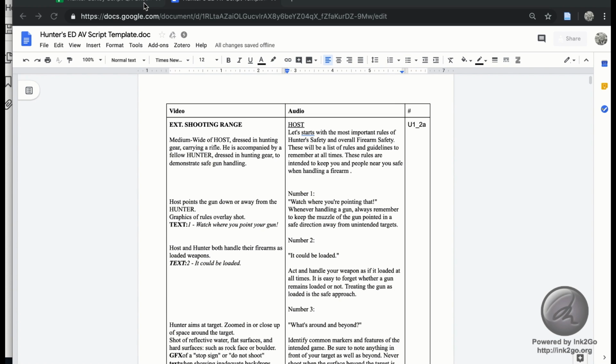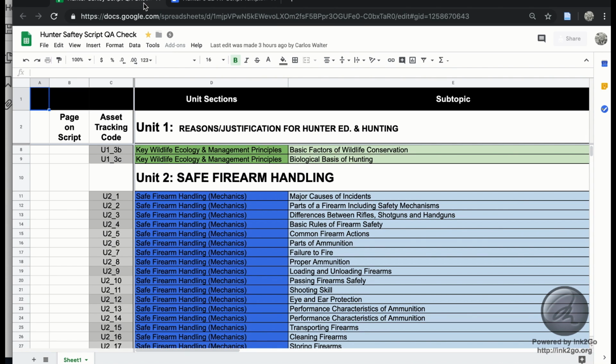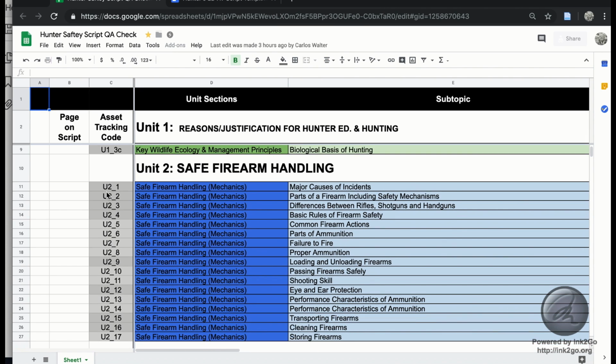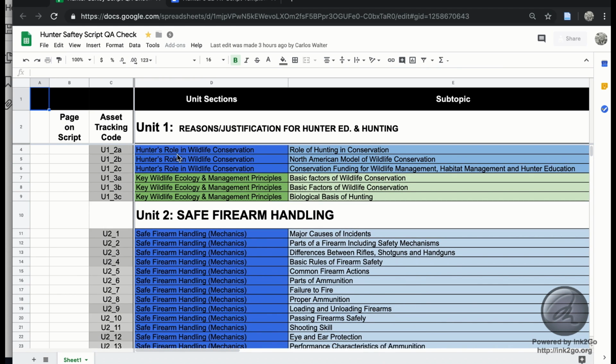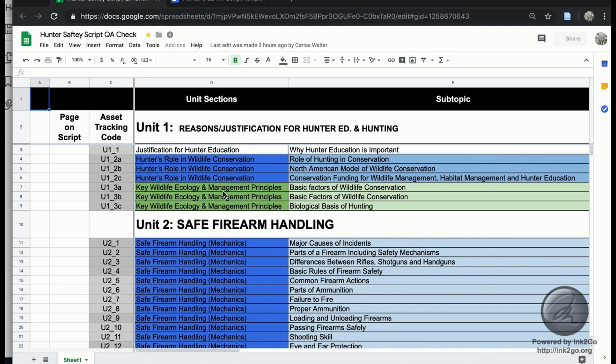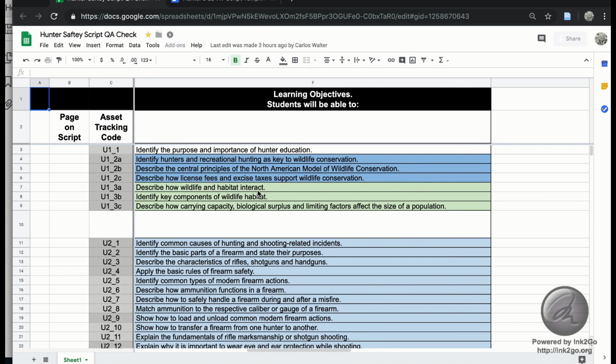The system that has been set up is probably self-evident, but just in case anyone else might come on in the next few days to help us, I'll just briefly go over the logic of how this works here. So this sheet represents the sheet that was sent to us that details everything that needs to be covered in the script, ultimately in the learning modules. And so obviously that needs to be represented in the script.